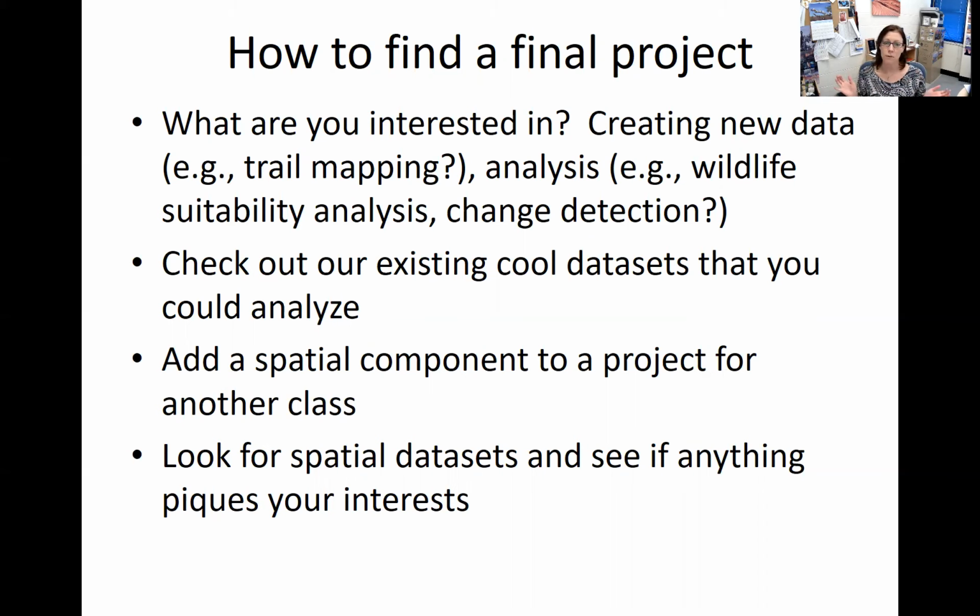If you're interested in creating new data, then one thing I would want you to think about is, well, what are some natural areas near you? What are some things that you're really interested in mapping? Features on a map, or looking up on the internet to try to find where those things are and getting them on a map. That's something to think about.